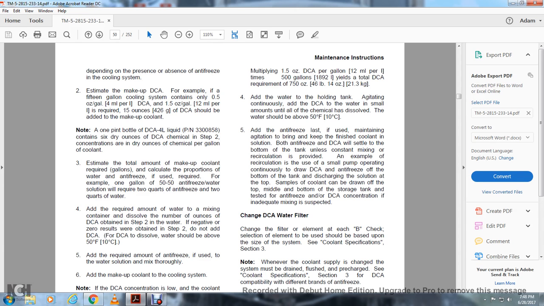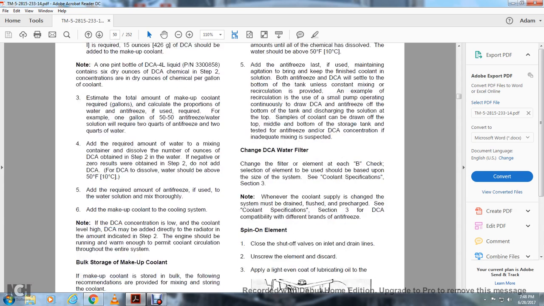Test for antifreeze and DCA concentration if inadequate mixing is suspected. When changing the DCA or water, change the filter element, each time checking the selection. The element to be used should be based upon the size of the system, including the cooling specifications, section 3. Note: whenever the coolant supply is changed in the system, it must be drained and flushed and recharged per the system coolant specifications, section 3, for DCA compatibility with a different brand of antifreeze.